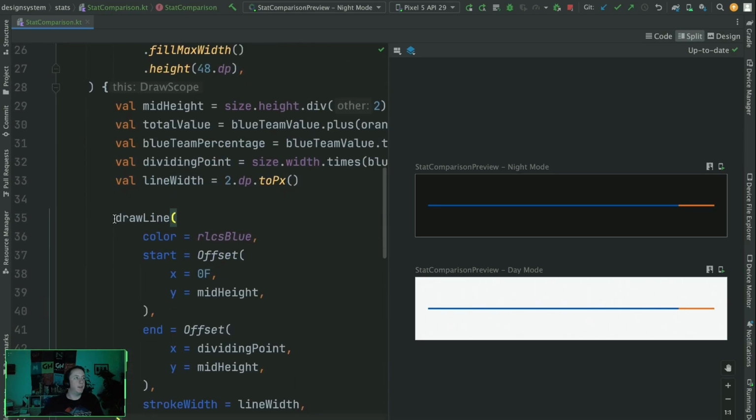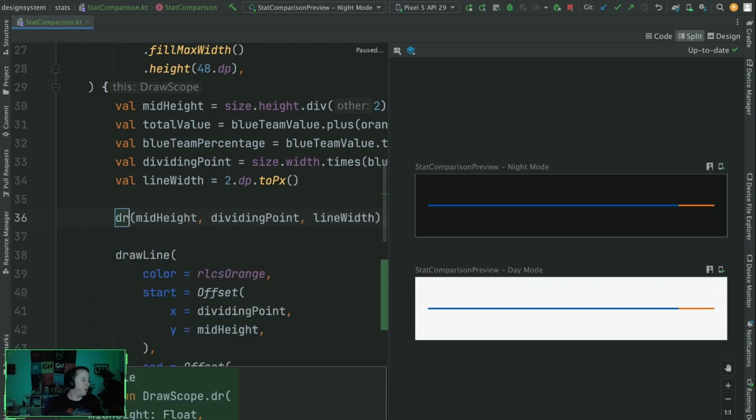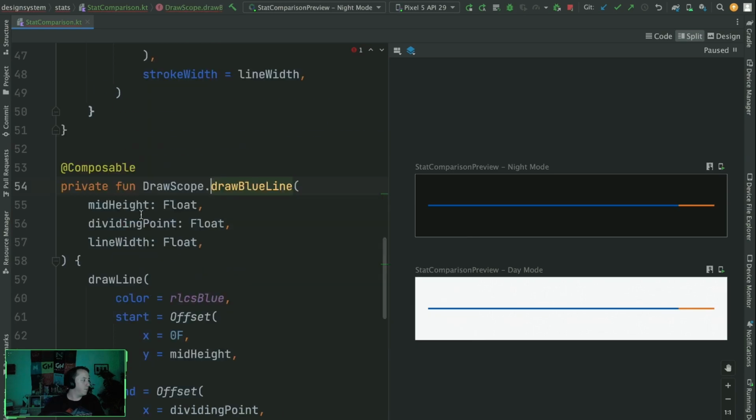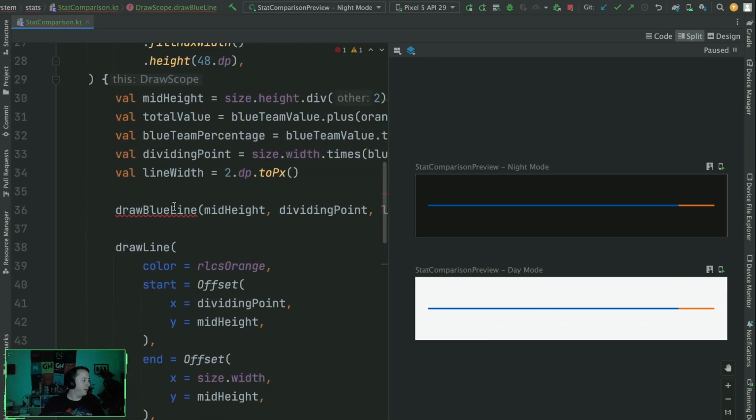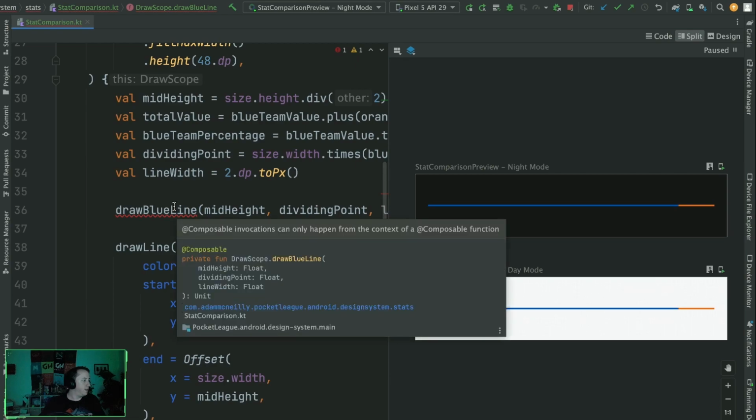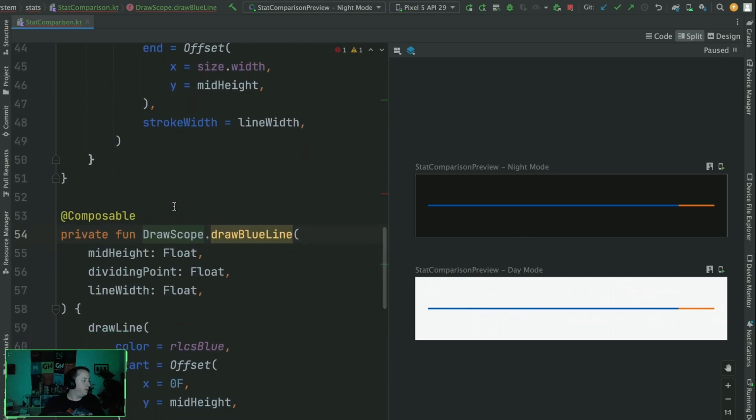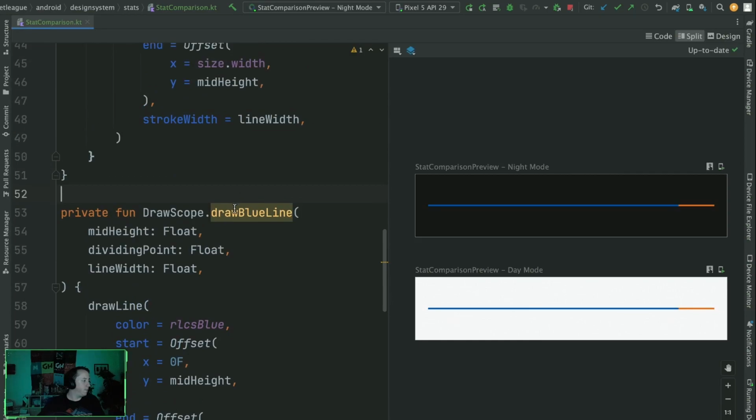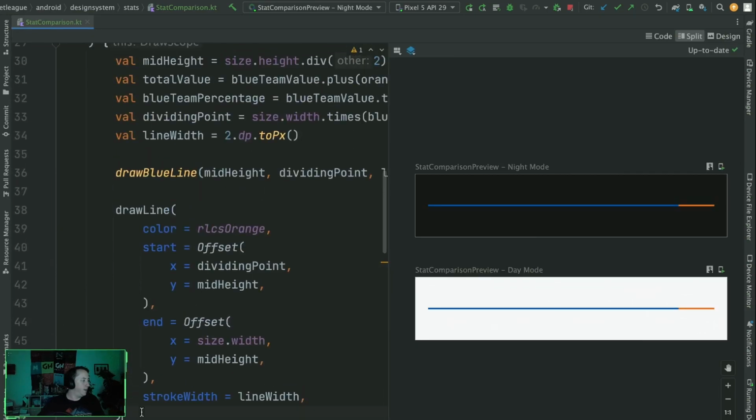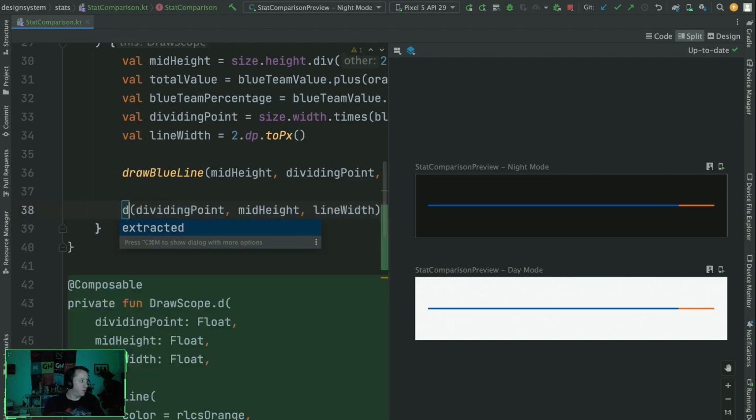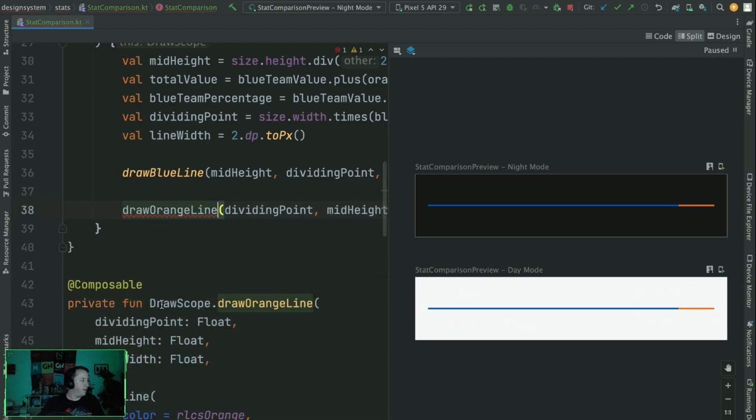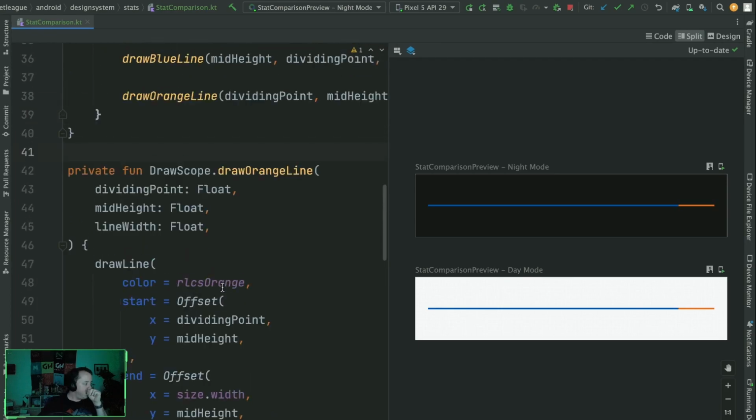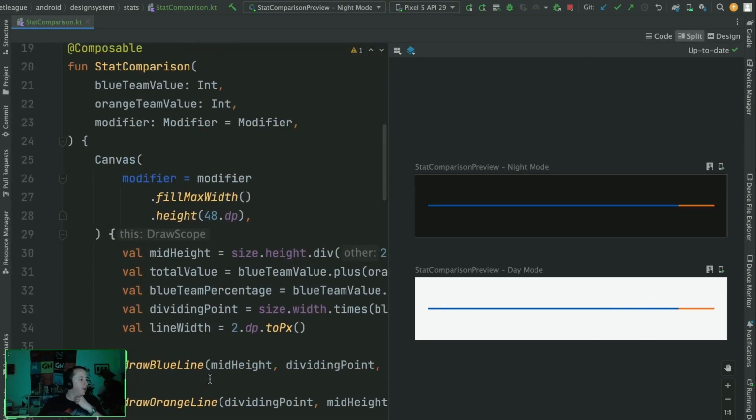So let's pull this out. Let's say draw a blue line. Why are you yelling at me? Composable functions can only happen... I don't think this needs to be marked as composable. No, it doesn't. Okay, and then we'll take this one out and we'll say draw orange line. Okay, so that's going to work out.